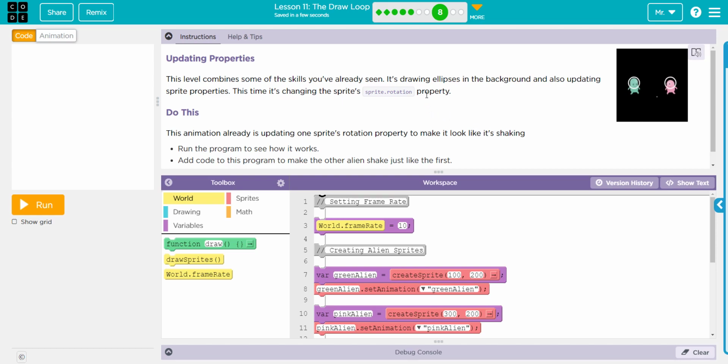Alright, so in lesson 11, we're looking at a draw loop. The point of this is for us to understand, or to create sprites or animation in a sense. We're using some properties to essentially make the sprites look like they're moving or that they're animated. So we're going to do the practice problems. We're going to look at 8a.